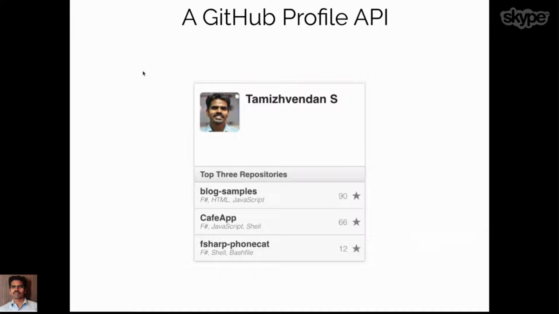Let me start with what concurrent programming is and how it can help us, through an example from a real-world use case. I was once asked to build a GitHub profile API where we need to show the user profile along with his top 3 repositories. And when showing the repositories, we also need to show the number of stars each has received, along with the languages used inside those repositories. So this is the standard requirement that I got when I was working on an F# project.